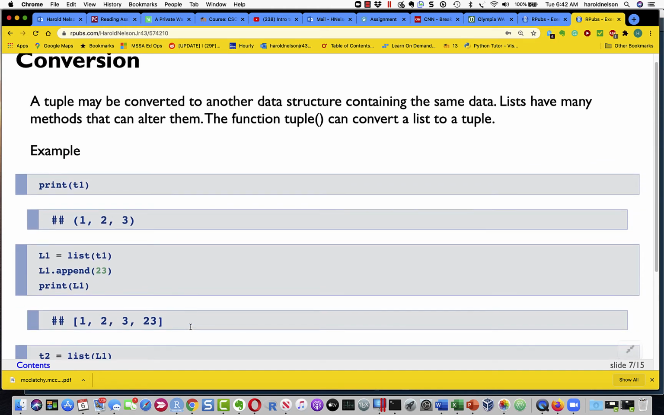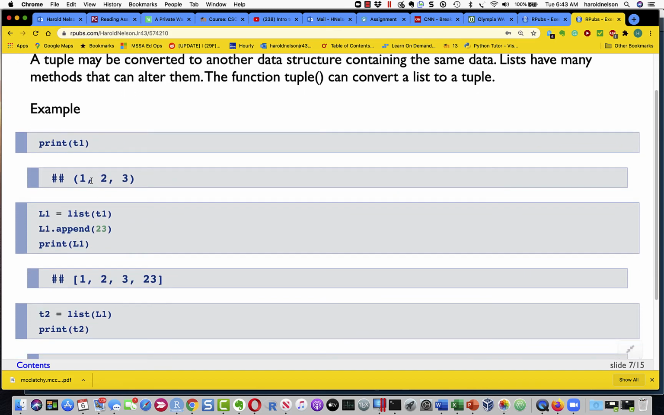A tuple may be converted to another data structure containing the same data. Lists have many methods that can alter them. The function tuple can convert a list to a tuple. So here I start with my original T1, and it is 1, 2, 3. So then I create L1, which is list of T1. L1 is now a list. And L1 can be modified with the append method. And then I can print L1. And L1 is now 1, 2, 3, 23.